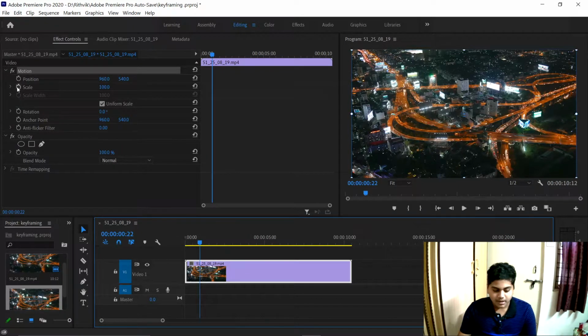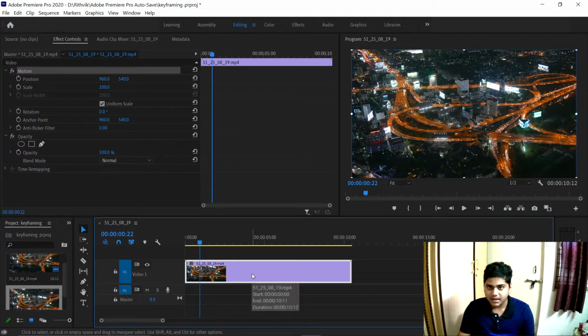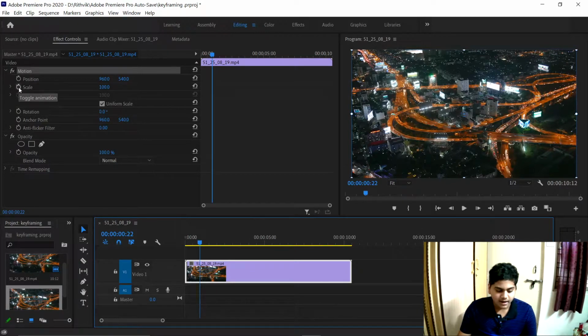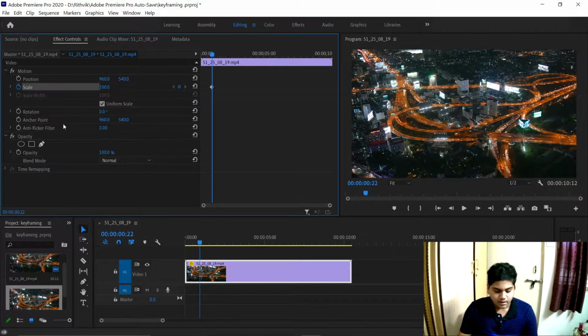You can simply click it, and remember one thing: before selecting them you need to select the clip that you want to keyframe. Now simply go to this scale and click that stopwatch symbol. Then you can see that it changes its color to blue. That says that the keyframe has been inserted.